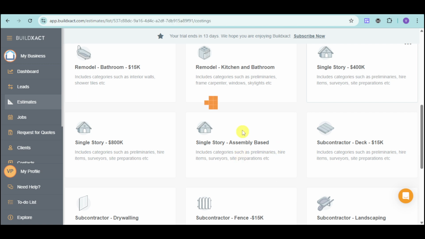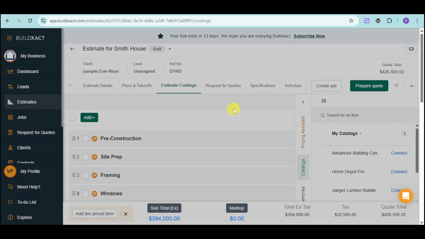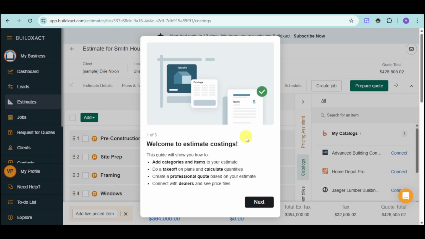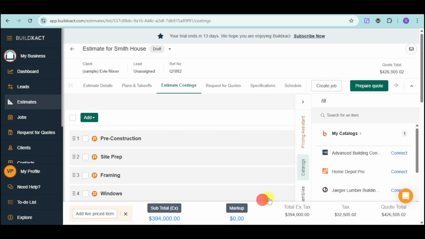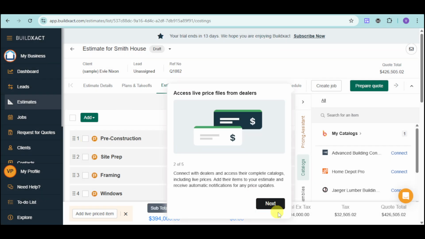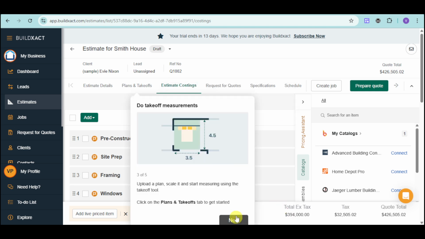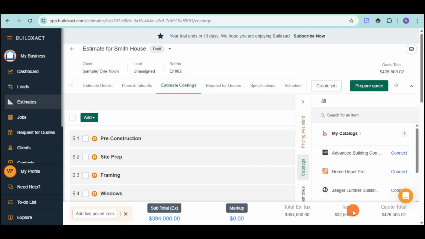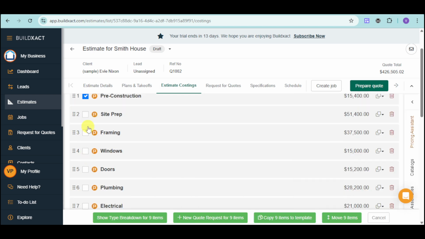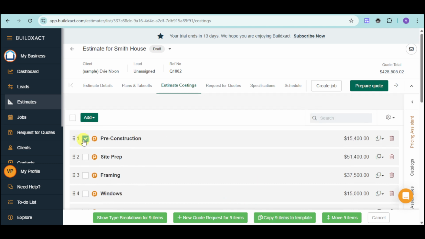After you have done that, this will load in order to show up in here this estimate for that particular person. We have in here the estimate costings that can help you add categories, items you take off, and the likes. You can just choose in here which one you want to add for this particular job. Like for example, let's head over and then utilize in here this one. Let's check this pre-construction. You can add a new request, move items, and the likes.